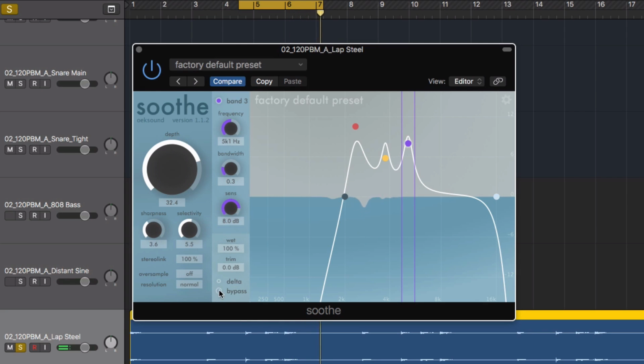Now let's use the bypass to bypass and unbypass the effect. We've effectively reduced that resonant tone whilst maintaining a natural sounding piece of audio.